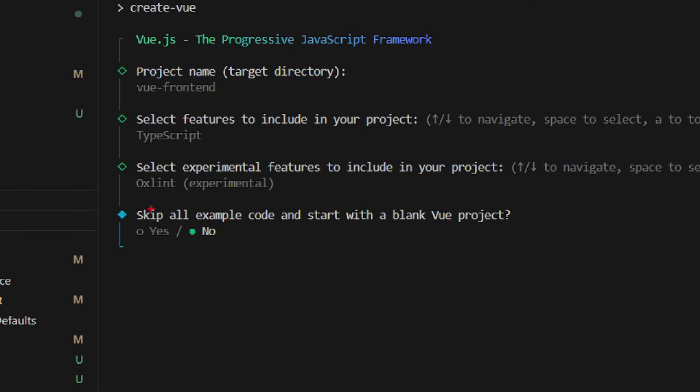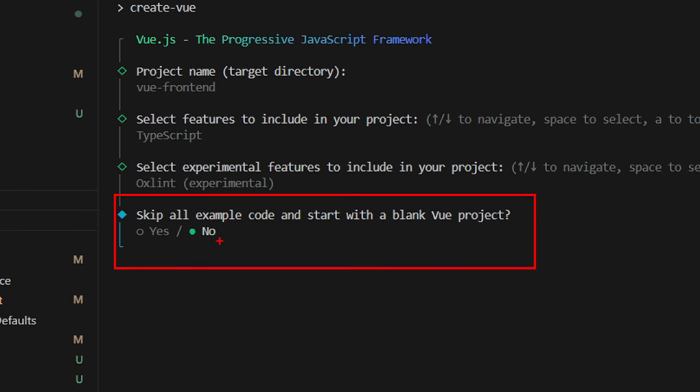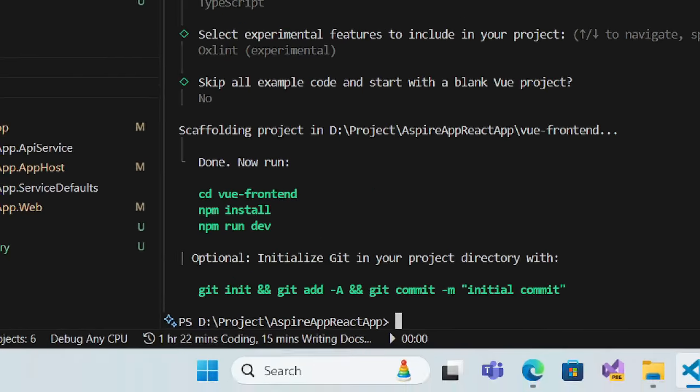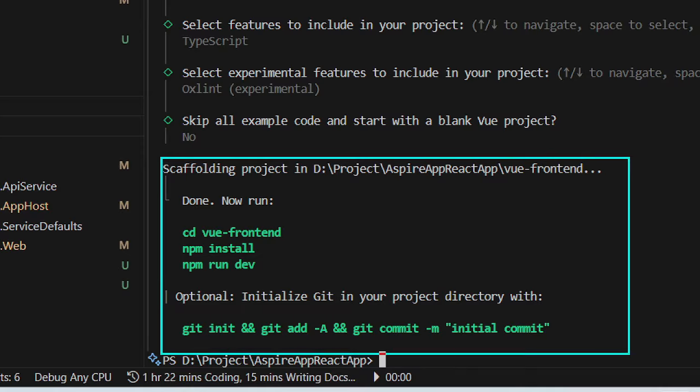There is also an option to skip all the example code. If you want a project without samples, you can skip that, and if you say yes it will skip, and if you say no it will take a sample project. I'll take a sample project, so that's why I create a new one. And yeah, finally your project got created with this command.